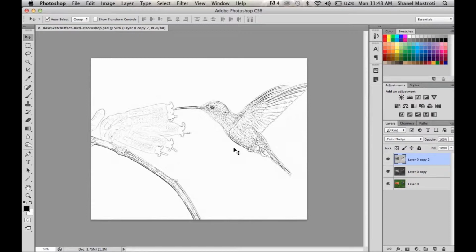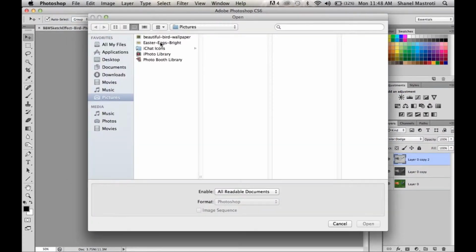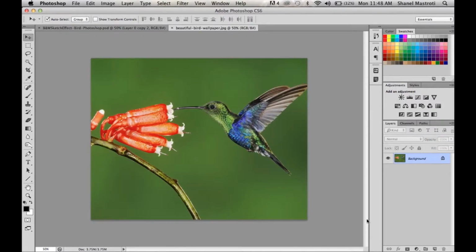Either way is fine. So I'm going to start off by opening my photo in a new document by going to File, Open, or Command O, and I'm simply going to retrieve my photo from my pictures library here.